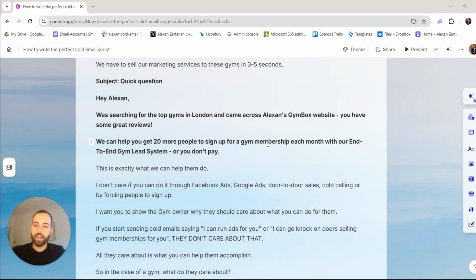So this is one example of what the body can look like. Okay, "We can help you get 20 more people to sign up for a gym membership each month with our end-to-end lead gen system." Okay, that says gym lead gen system. So what are the components of this sentence? We have a quantifiable end result, which is 20 more people to sign up for a gym membership. That's the first step.